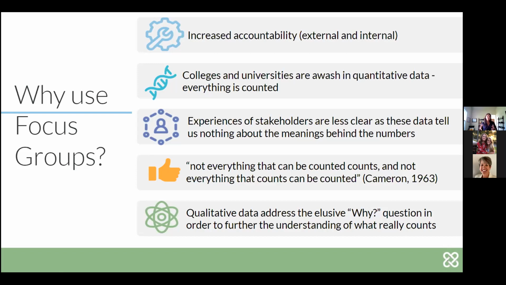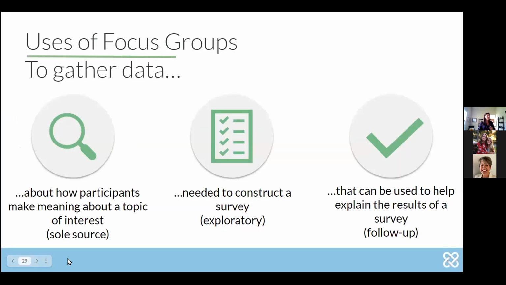And I love this quote here from Cameron, that not everything that can be counted counts, and not everything that counts can be counted. So think about that when you're thinking about focus groups and why you would use them. Because sometimes you need to dig a little bit deeper and answer that elusive why. And you can't always count that why with a Likert scale.